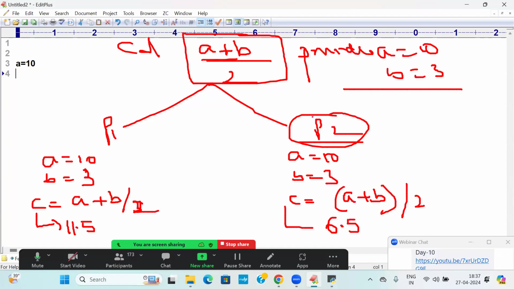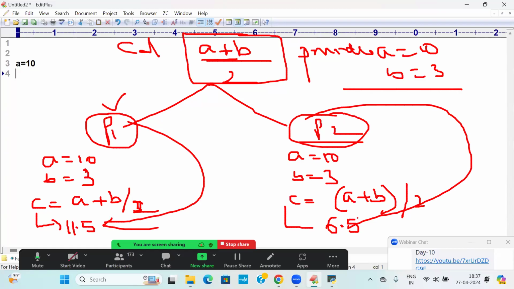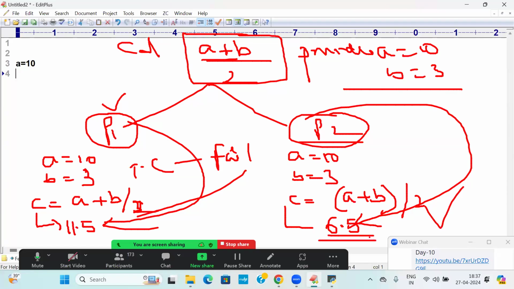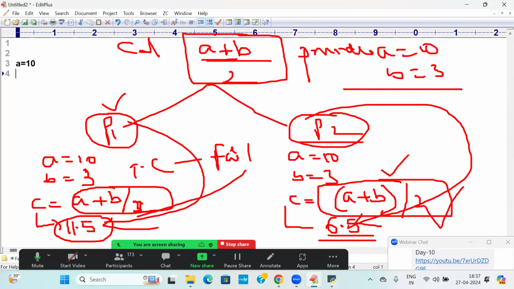Both people are getting an answer, and each is feeling his answer is correct. But when it is sent to the testing team, they will say the test case failed because it is not matching with the result. The other test case is a success because it is matching with the result. This is known as a wrong result, because wrong logic is written. This is the correct representation of the logic.